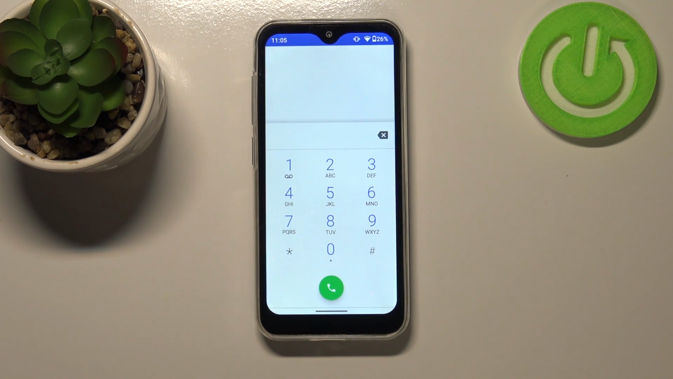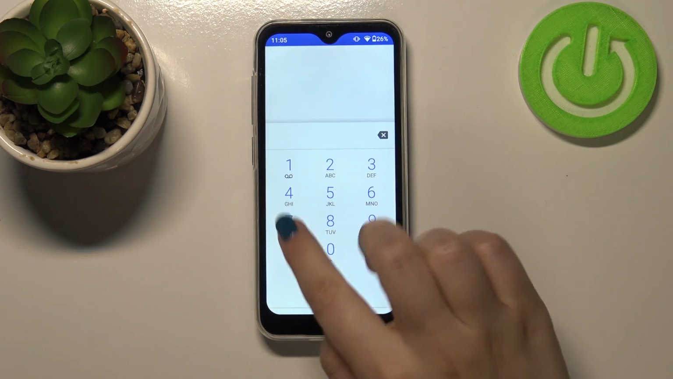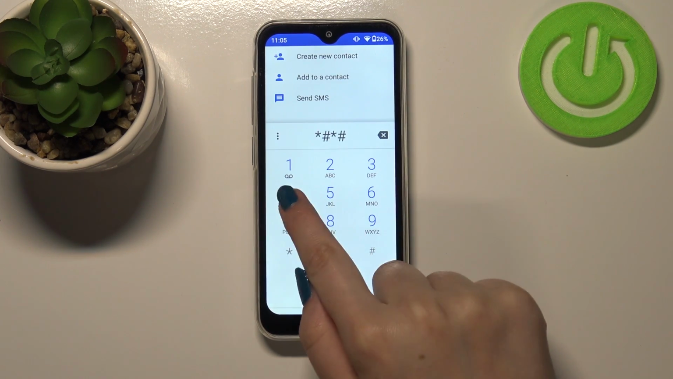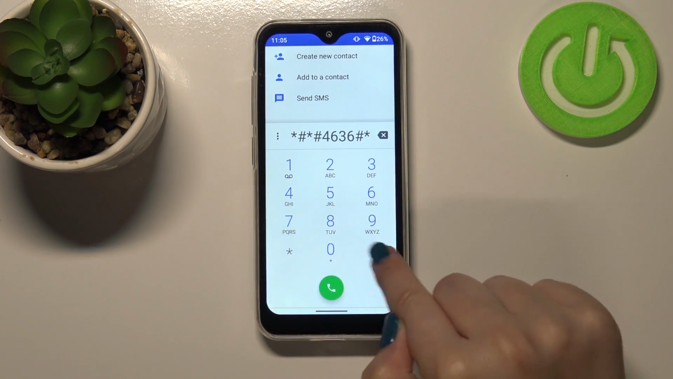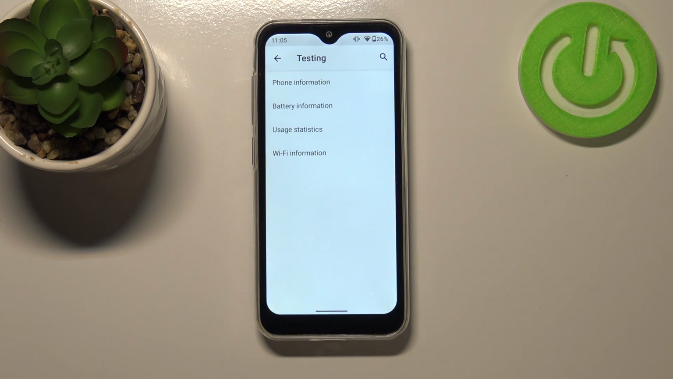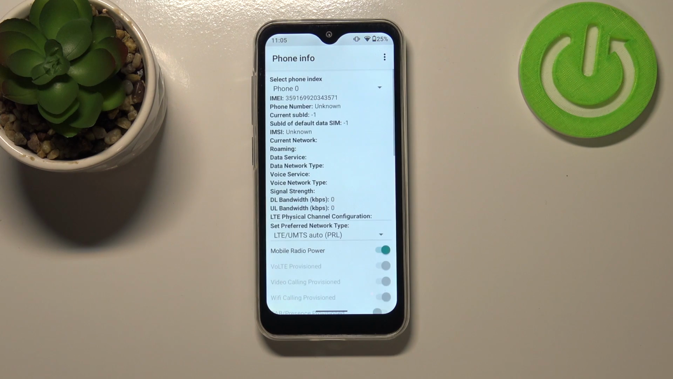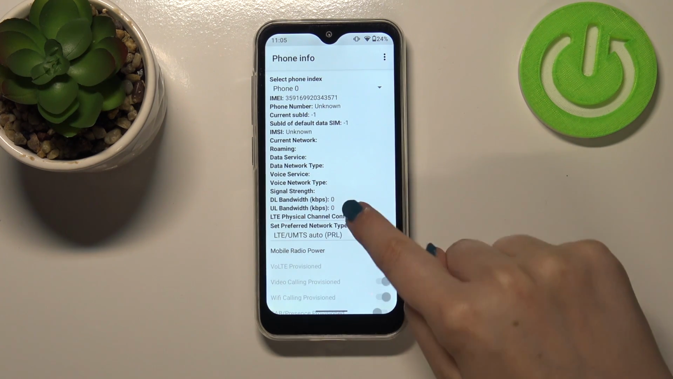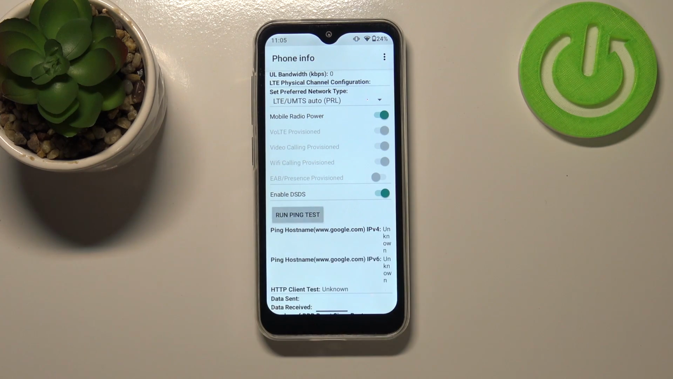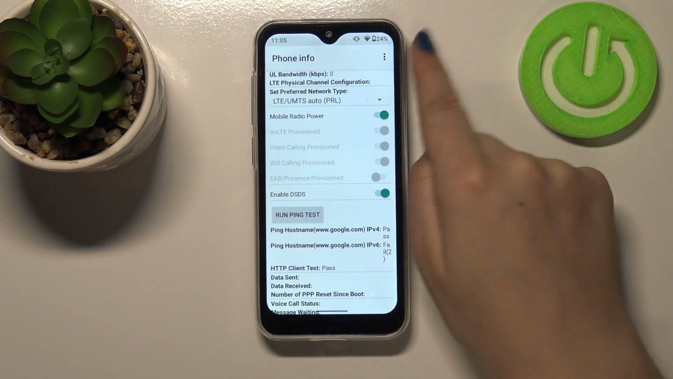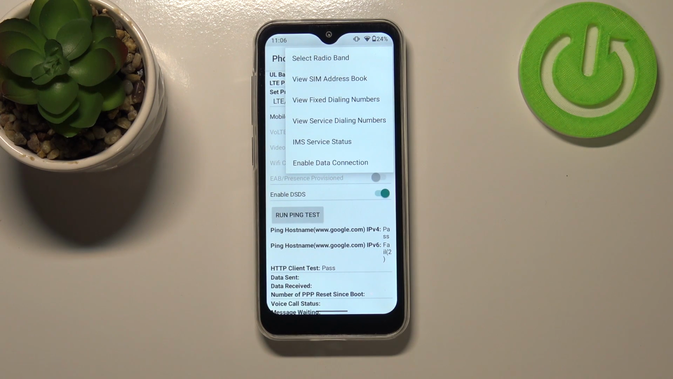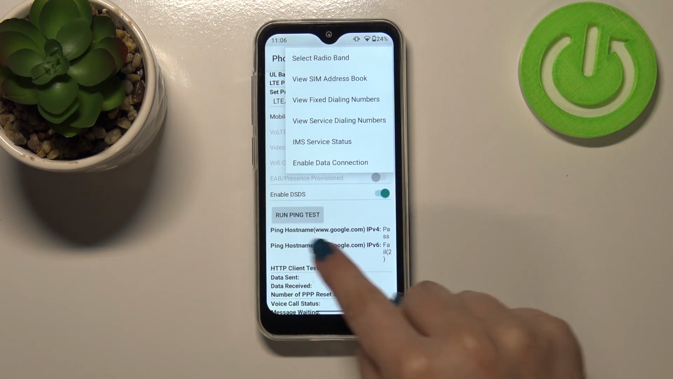Let me get back and let me show you the last code, which will open the testing menu. It is *#*#4636#*#*. And as I said, we are in a testing mode, so here we can check the phone, battery and Wi-Fi information. What's more, we've got the usage statistics. Let's begin with phone information, for example, and as you can see, here you can check the information like IMEI, current network, data service, or voice service. After scrolling down a little, you can run ping test, and here you've got the results. You can also tap on the 3-dot icon, and here you can enable data connection or view service dial-in numbers.